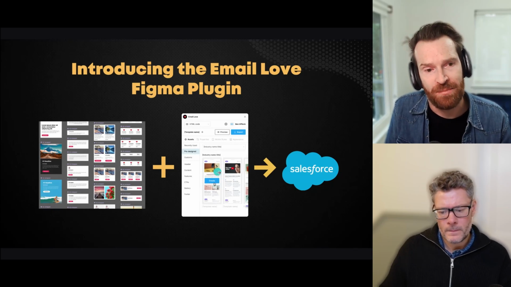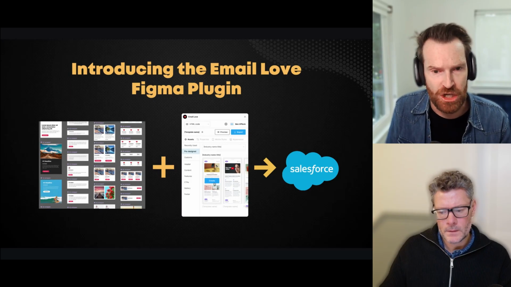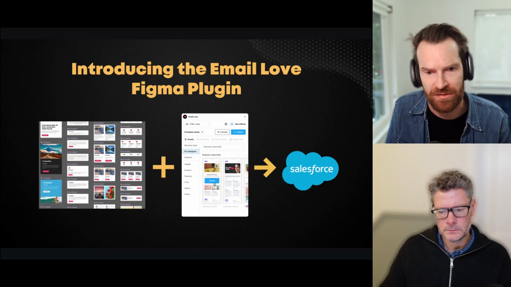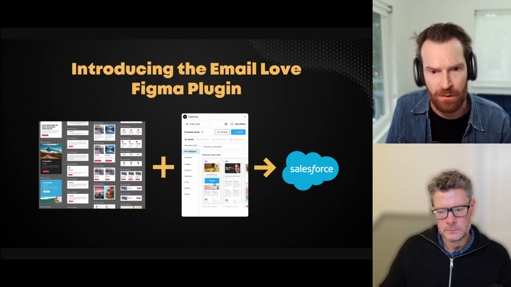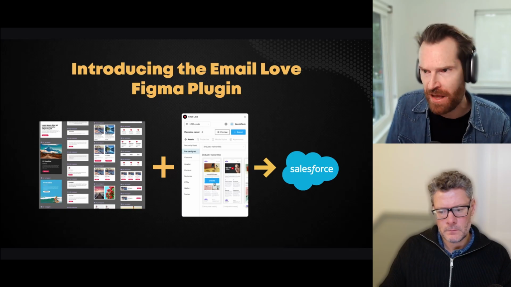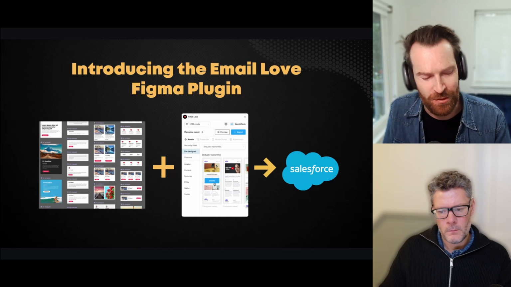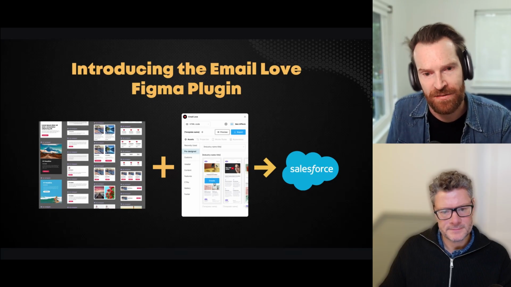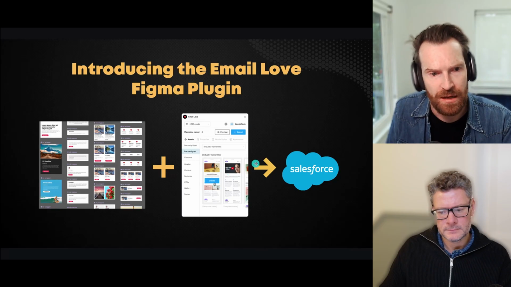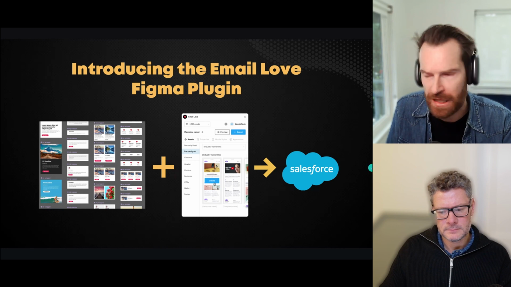And then as part of the plugin, we have an integration directly into your Salesforce Marketing Cloud account. Again, I'll show you just how easy that is to set up. I set it up just before this webinar. So it takes a few minutes to grab the correct API keys. But once you've done that, you can export your designs to Salesforce with one click.